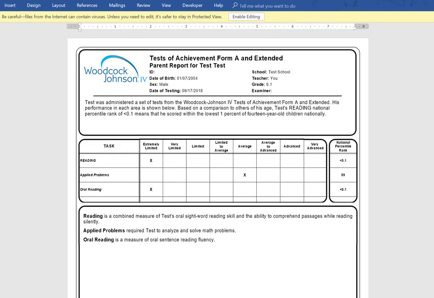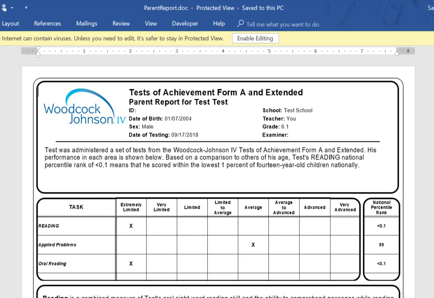The next video in this series will show you how to input this information into C's Smart Eval.